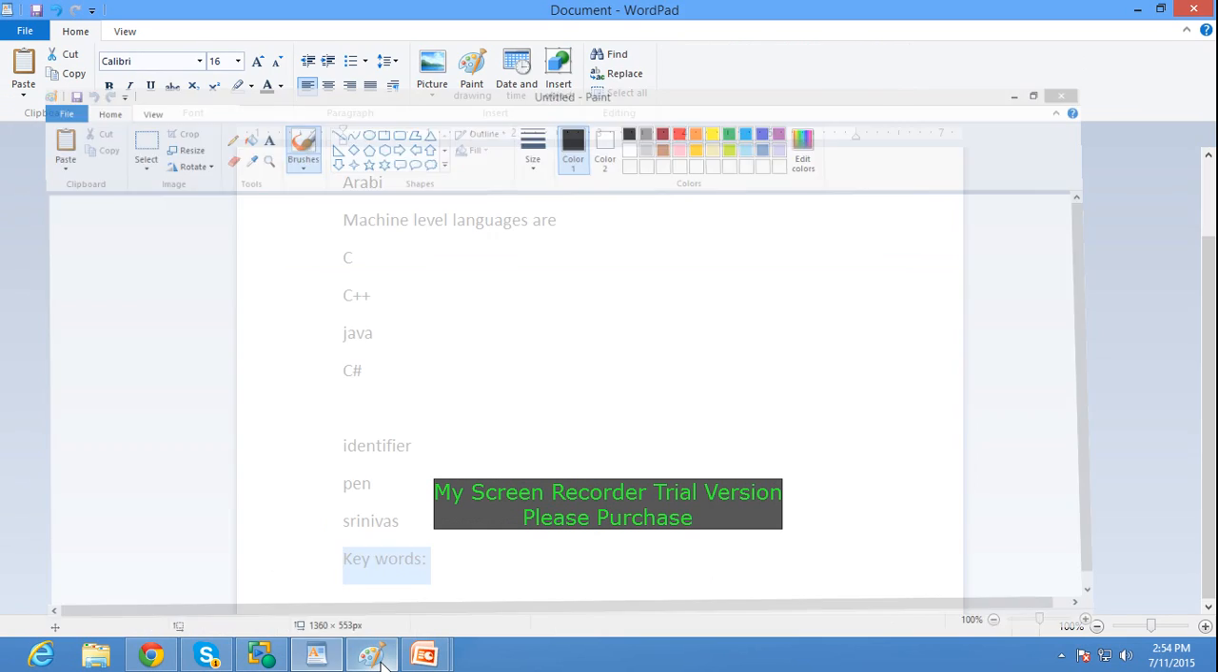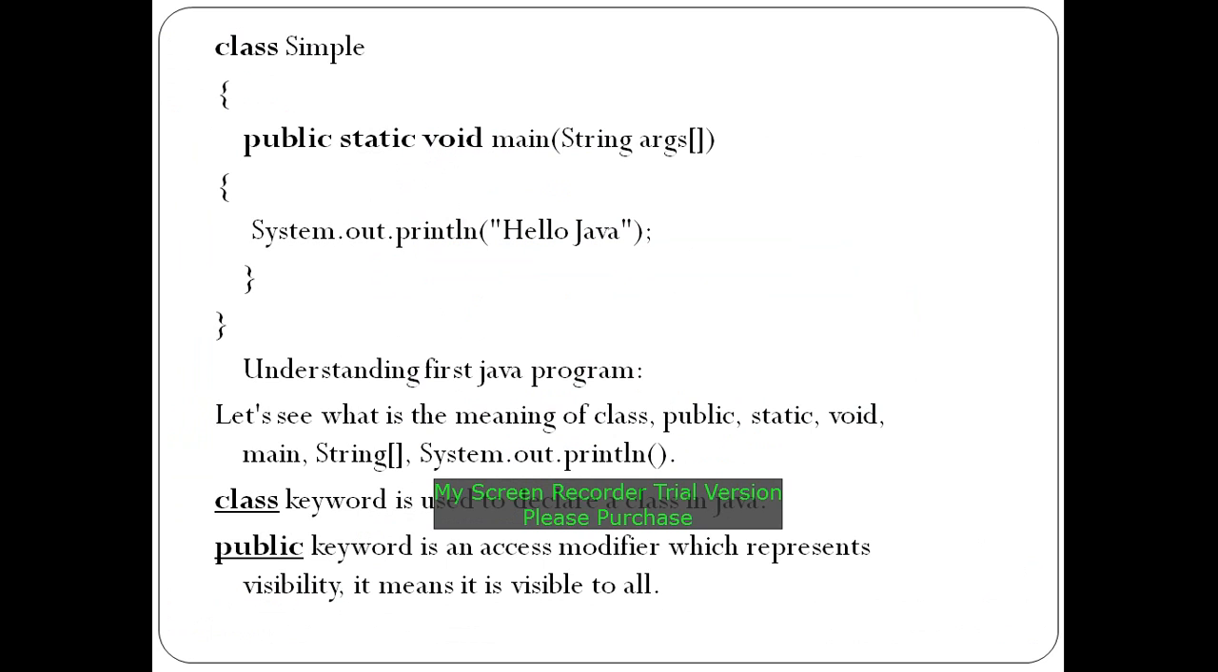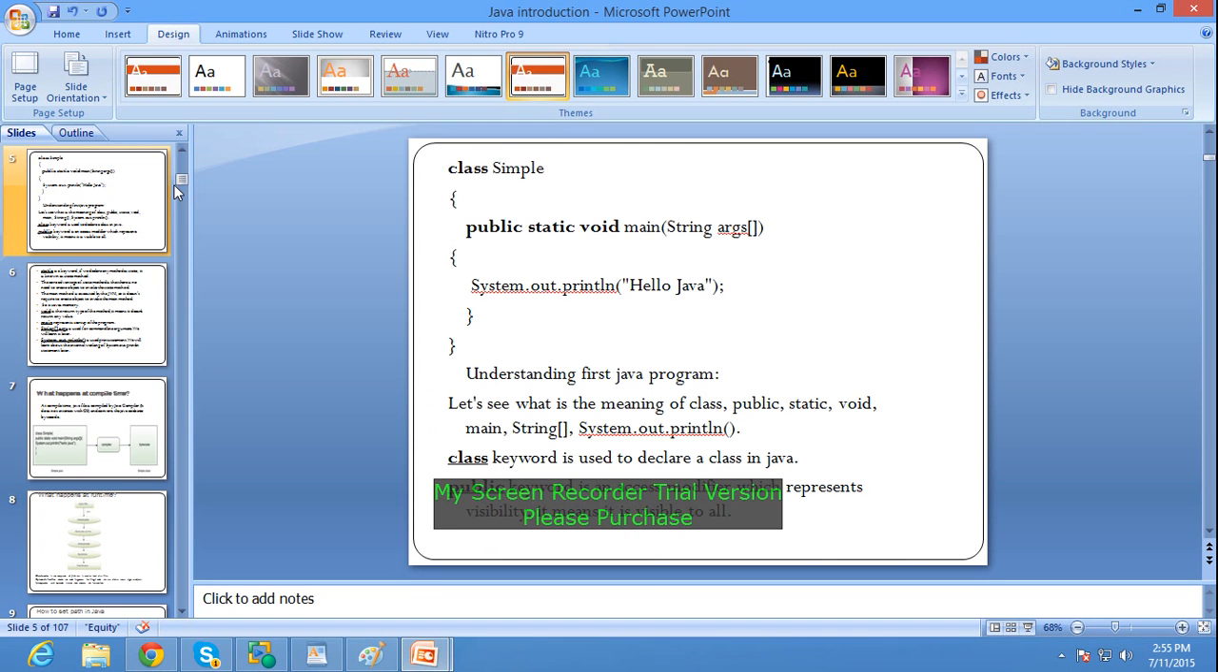In this one, Java is a high level software, and a simple Java class looks like this. In this Java program, class Simple, and the name, we will see these things in the classes.